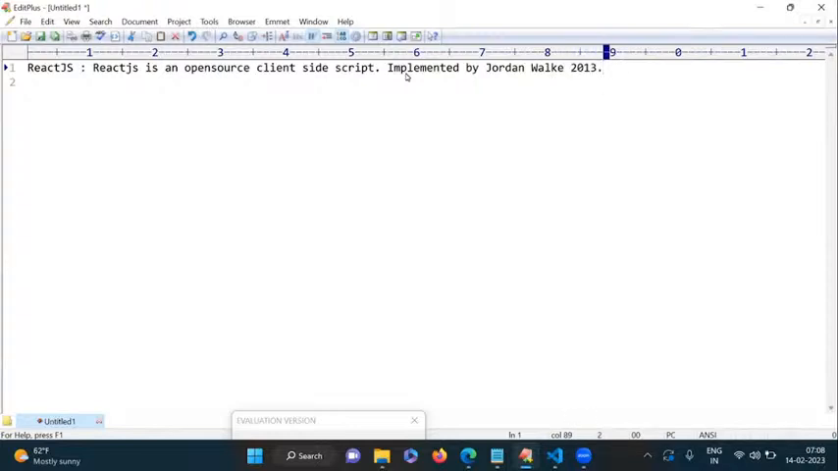In 2013, he, one of the employees of Facebook, developed this React JS to work on the chat concept of Facebook. Later they added more functionalities and released this script as an open source client-side script. Many websites like Instagram and Apple.com contain the code of React.js.